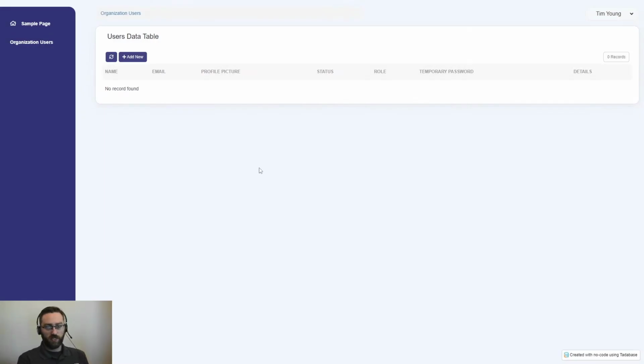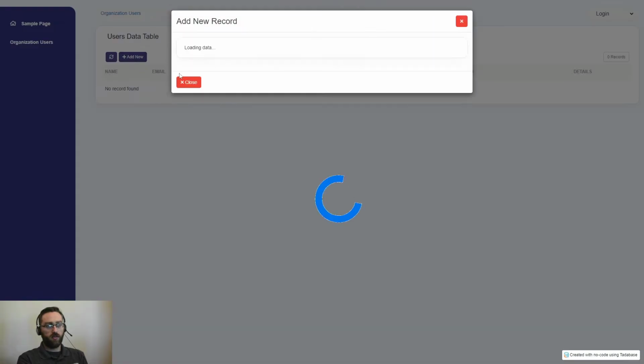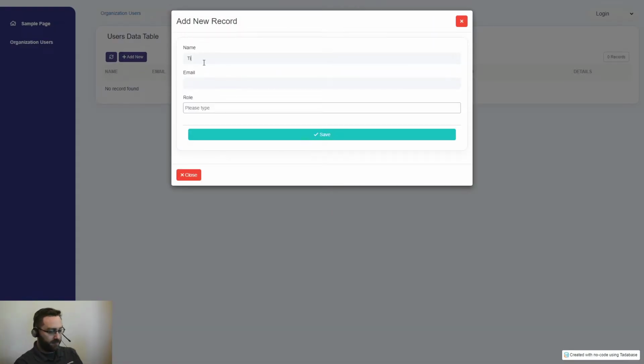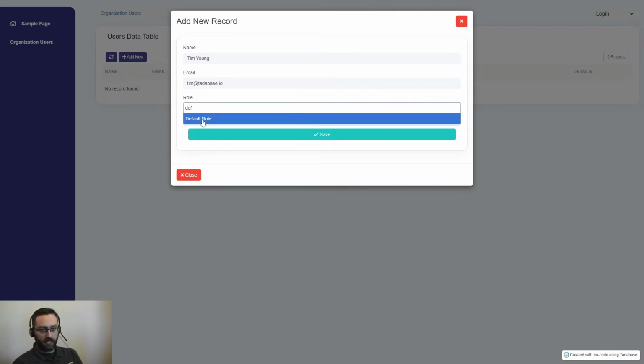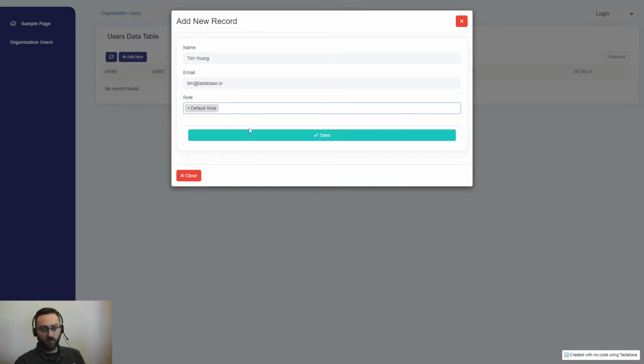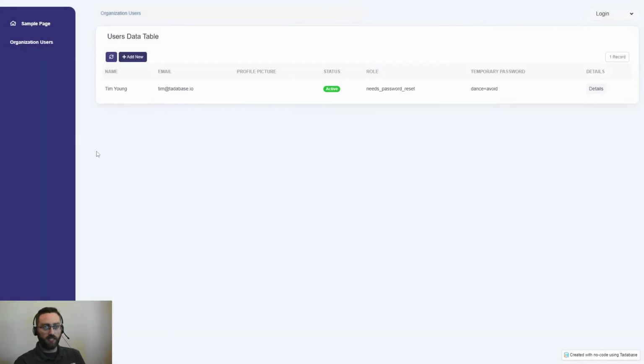All right, for our finished workflow, I should say, because this is going to be a piece of a larger application that you might be building, here we have a table and a form where I can add a new user. So I'll just add myself for demonstration purposes, Tadabase.io, and we're going to select a user role that I intend for this person to have. I'm going to save this record. You can see it actually changes their role to something different and generates a temporary password.